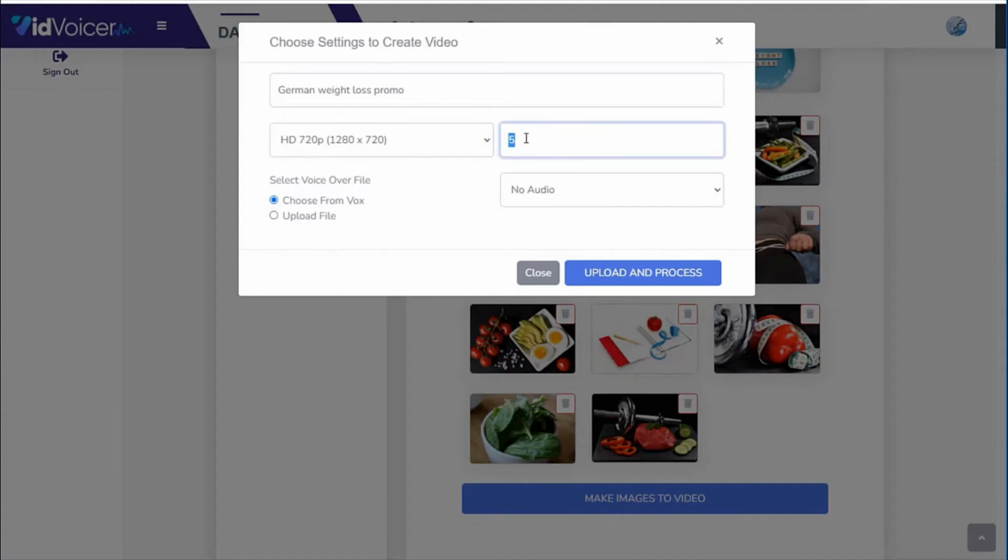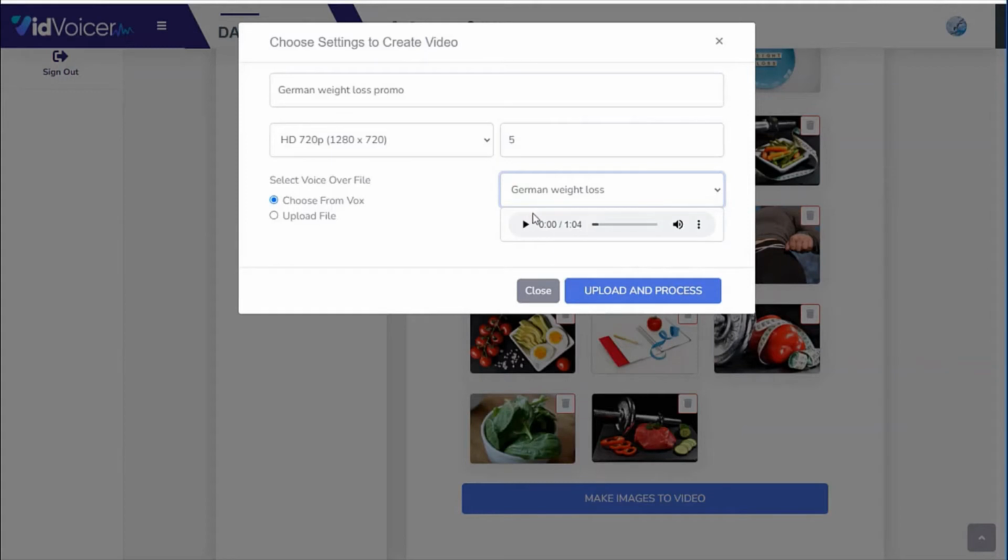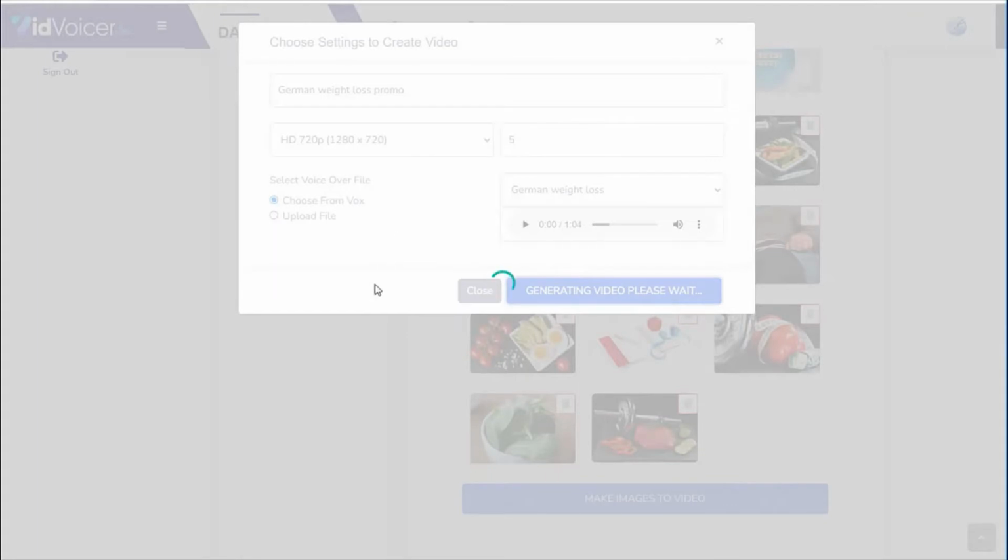And then how many seconds do you want per image? You can adjust that, and then choose your voiceover file. I'm going to choose this German weight loss voiceover file that I just created and click the button that says upload and process. And it says generating video, please wait. And it is amazing how fast it can generate a simple video like this.